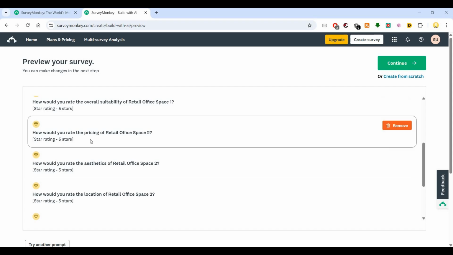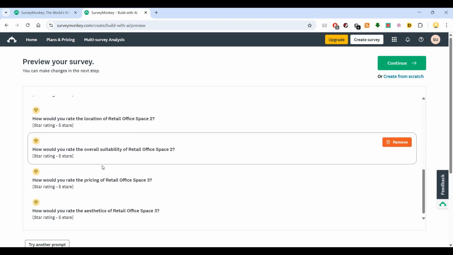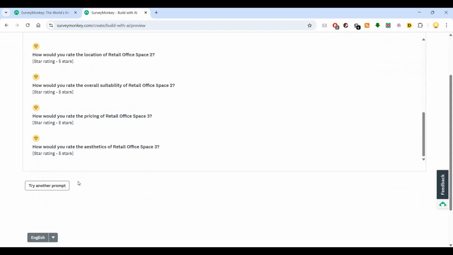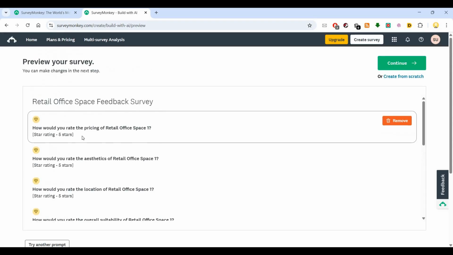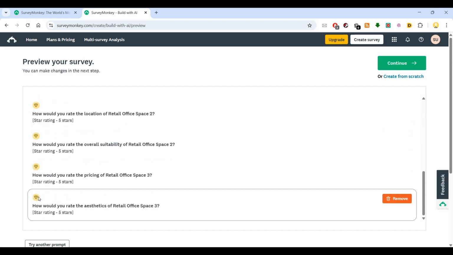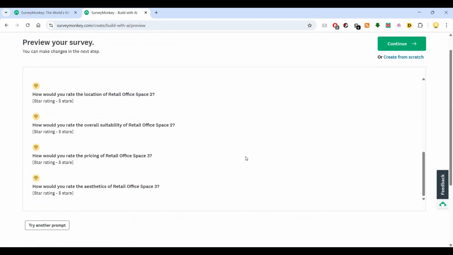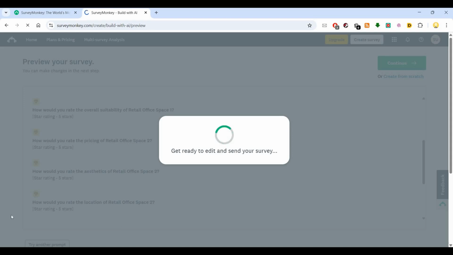How would you rate the pricing of retail office space 2? How would you rate the aesthetics of retail office space 2? So it has created based on that. How would you rate the aesthetic of retail office space 3? It has done that using this form, which is quite good. Like this question, it says upgrade the plan to keep it. So if you want to create it, you can create the survey using AI. Now if I want to continue, it will ask me to pay for it because I'm using an AI feature, which is a paid feature.